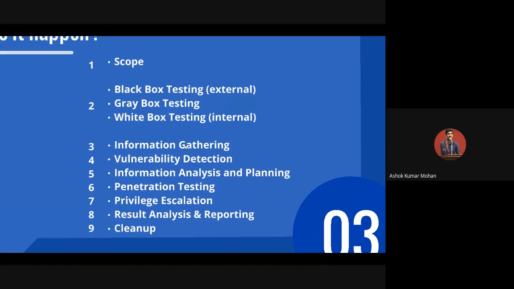White box, you gave me authorization, you gave me some demo users or permissions to check. I'm having more than 80% of the organization details. I'm doing a vulnerability assessment. Gray box is hybrid, like you might give me some demo account, you might give me some sort of information.